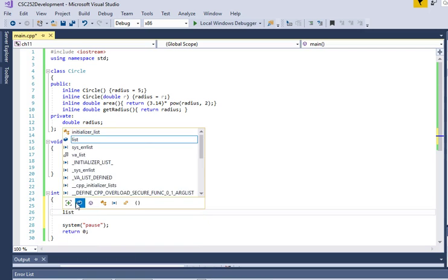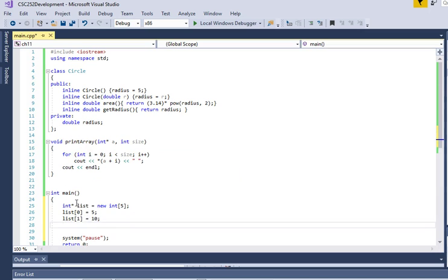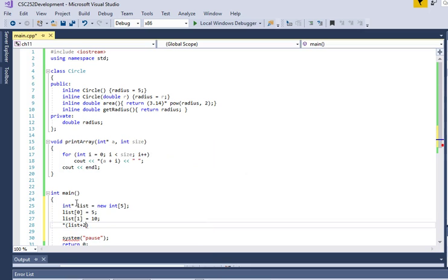Now, I can either use the array syntax and initialize these elements. List 0 is equal to, let's say, 5. List 1 is equal to 10, let's say. Or I can use pointer notation to initialize this list. This is list plus 2, so that is basically the element at index 2. Notice that I've used dereferencing and assign 15 to that particular element.